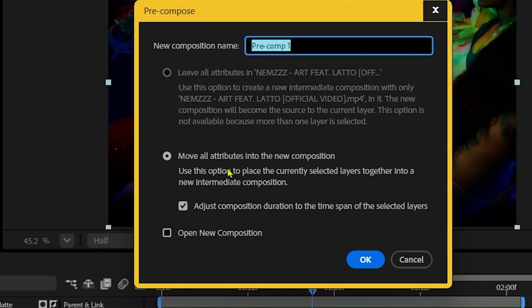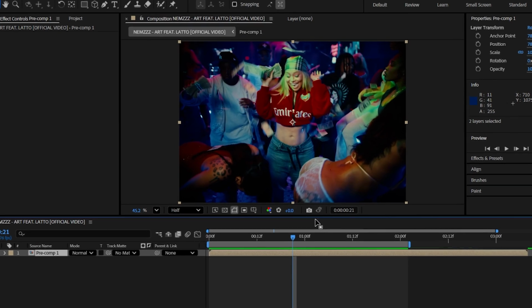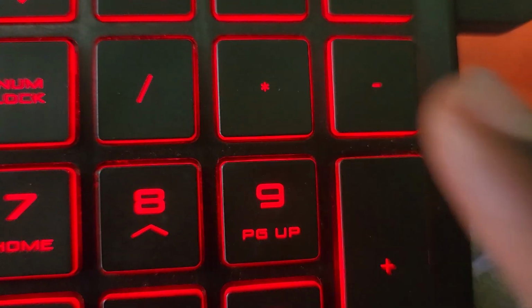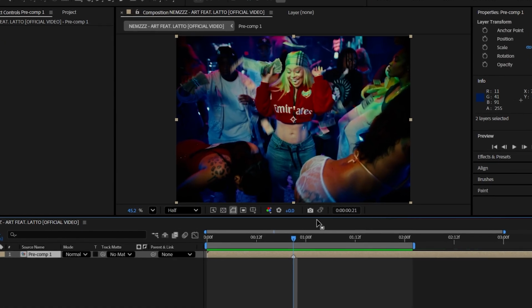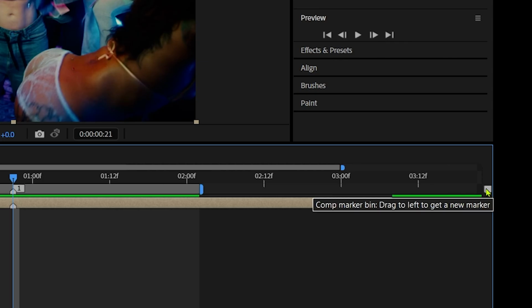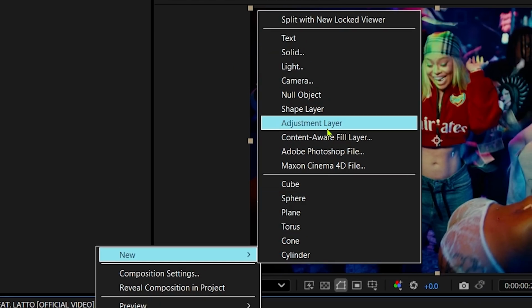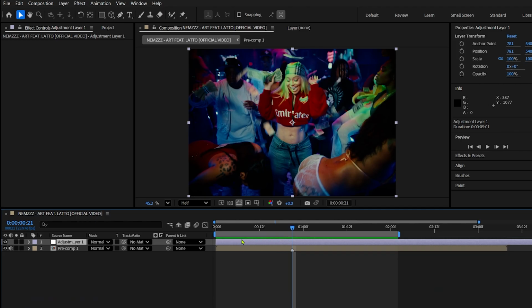Make sure these 2 gentlemen over here are selected and okay. On our new pre-compose layer, let's create a marker. I'm going to be clicking the asterisk button in the numpad. If you don't have it, that's cool. This guy over here will get the job done. Next up, we right click and we're going to create a new adjustment layer. This is where our effects are going to go.